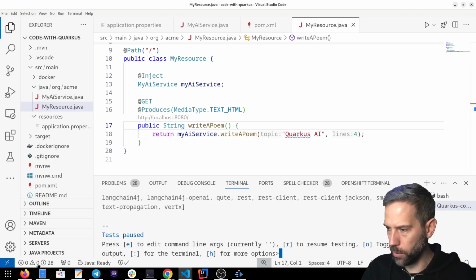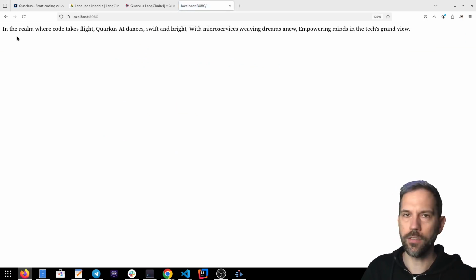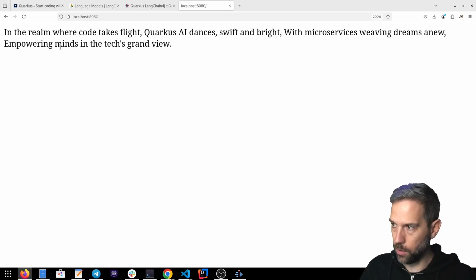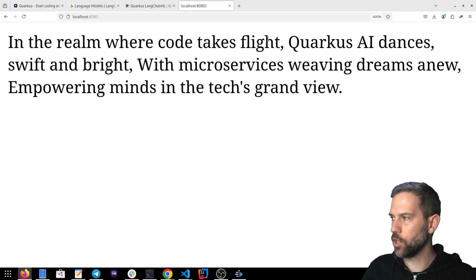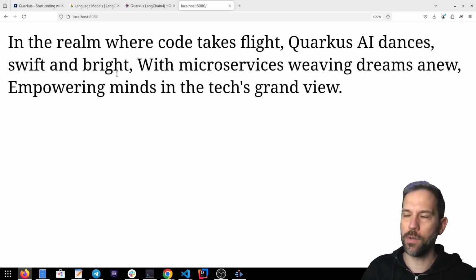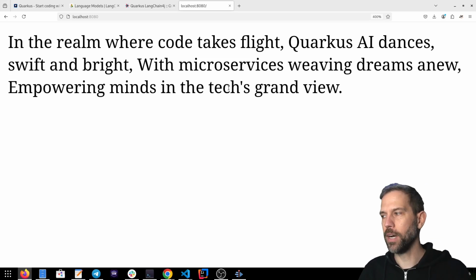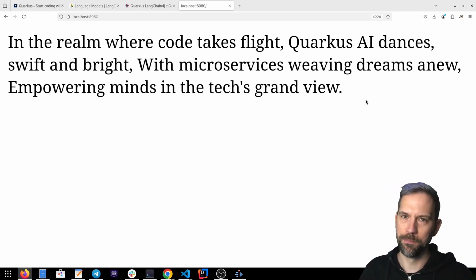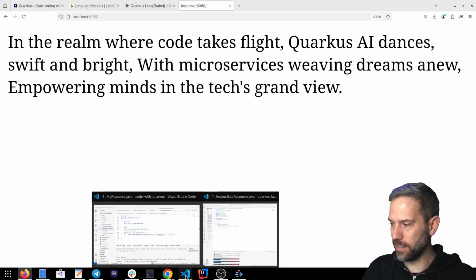Anyway, let's go look at the browser. And let's go to localhost 8080, hit refresh, and you can see after just a moment, we see that a poem was returned from the LLM that says, in the realm where code takes flight, Quarkus AI dances swift and bright with the microservices weaving dreams anew, empowering minds in the tech's grand view. Cringe. So yeah, it did work, right? So we had great success here.